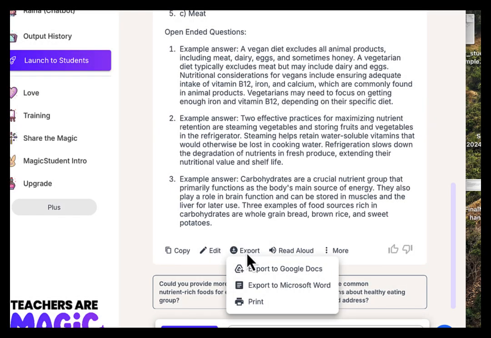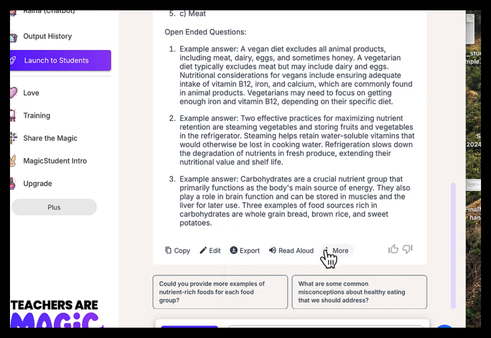There is an export key that comes with Magic School. I can export it to Google Docs, export it to Word, or print it out. There are more options as well. I can save it to my resources location, or copy it, or edit it directly first, and then copy it. I can ask Raina to provide more information, in this case, what are some common concepts, or I could request for it to provide more examples for the nutrient-rich food groups. A lot of options here, but a lot less typing and probably a lot less editing. We don't have to be a prompt engineer.